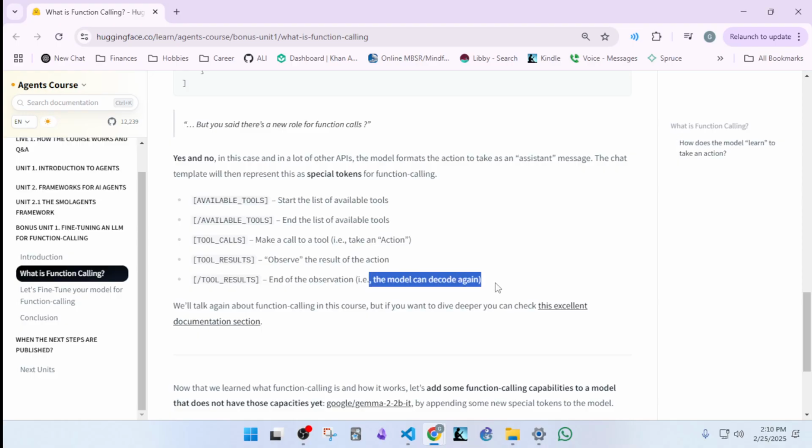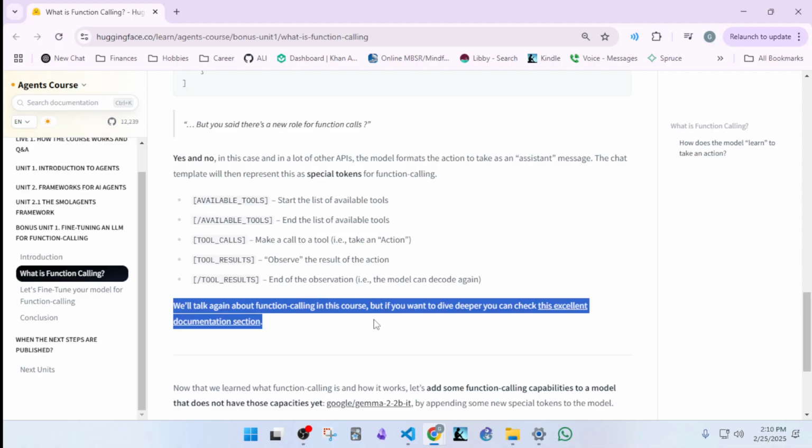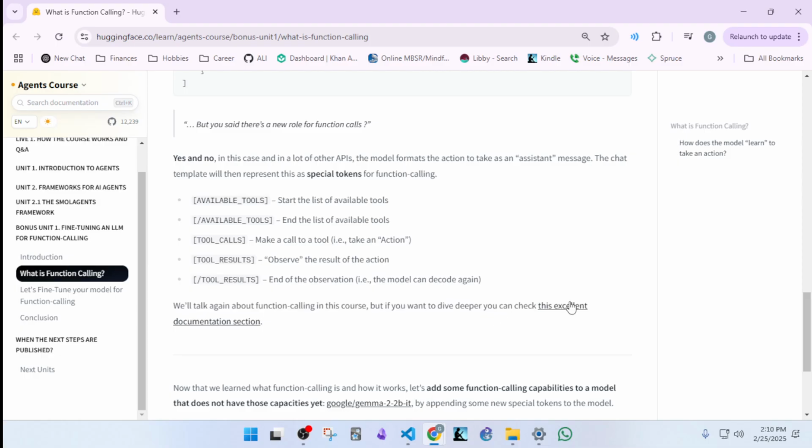For example, the model can decode again and go on to do something else. We'll talk again about function calling in this course, but if you want a deeper dive, you can check out this excellent document section.